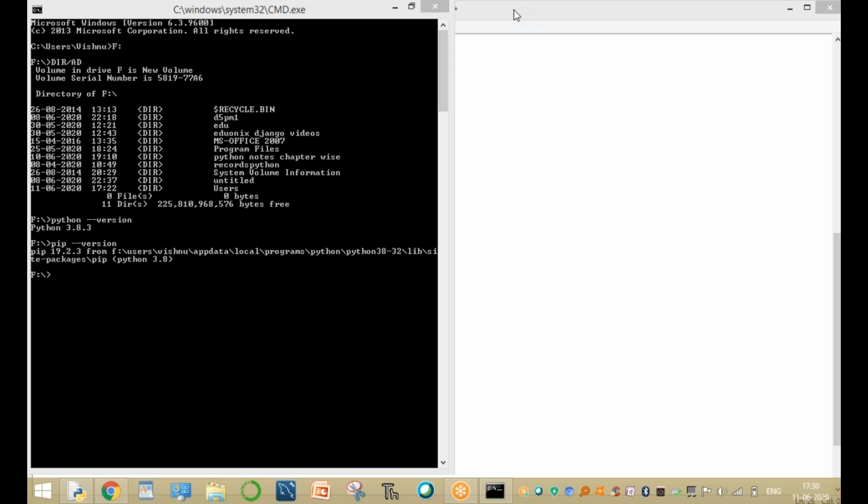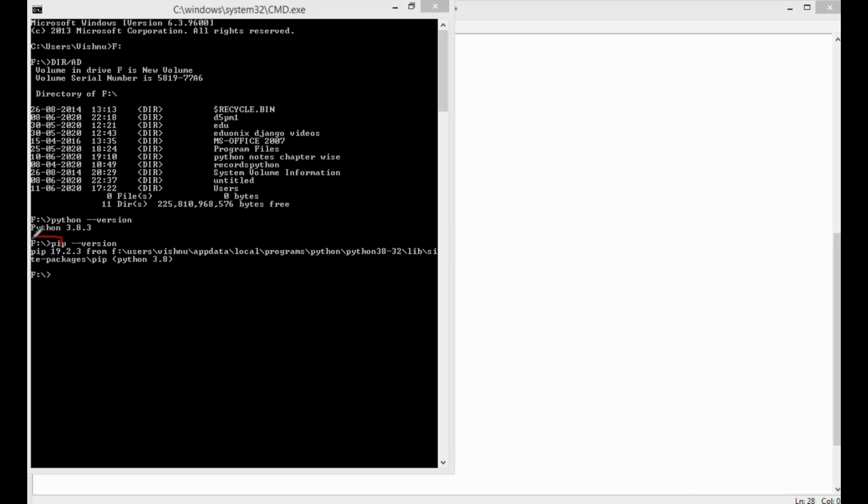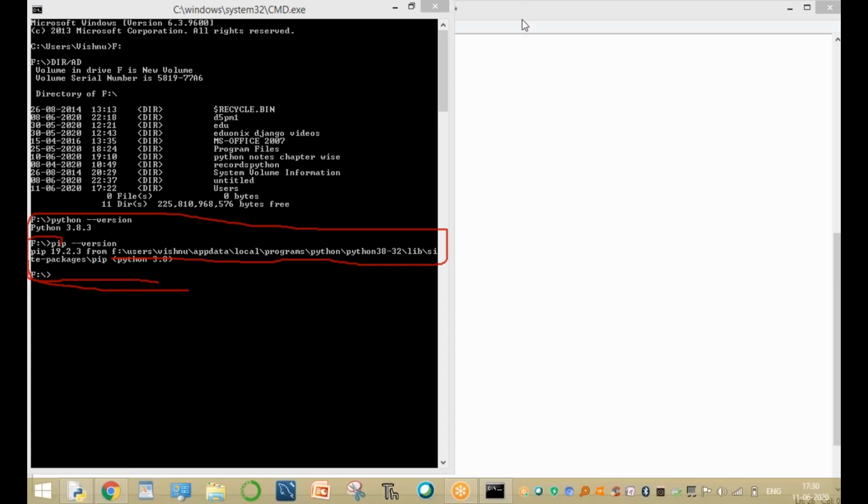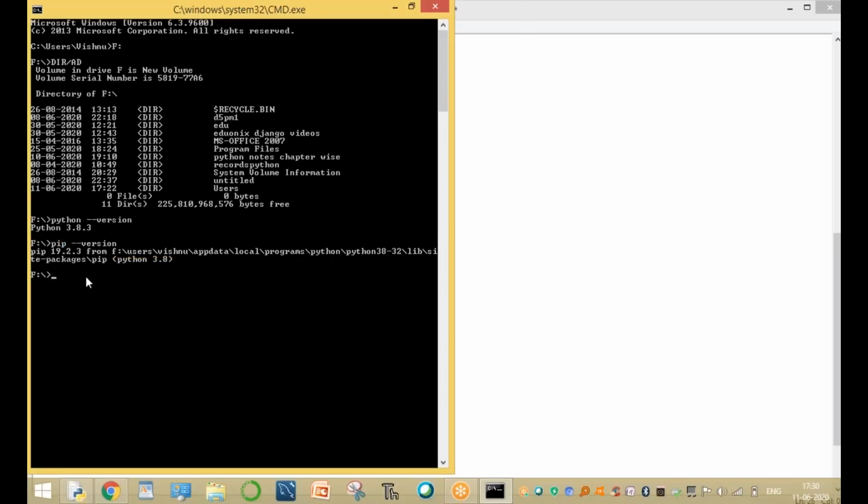Now the pip version is 19.2.3, available in the users Vishnu AppData Local Programs Python. This is the version of pip. Once Python is installed, Python is available and pip is also available. Now check whether Django is available or not. Django is not installed up to here. Check it with django-admin hyphen version.